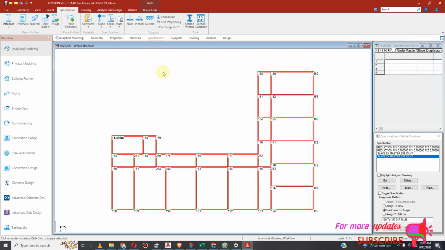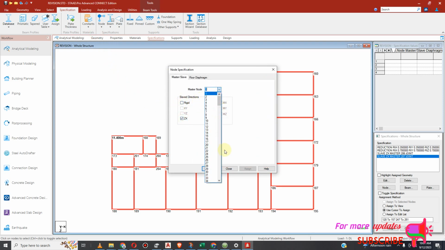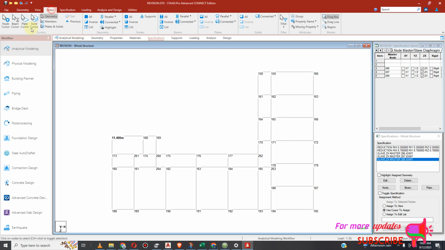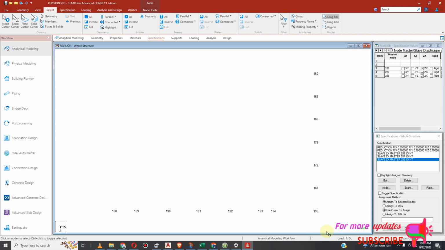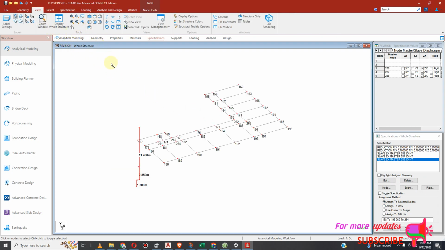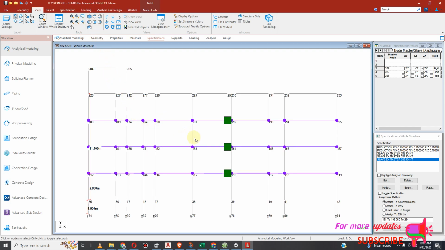First of all, I'll cancel. Now I will, and it is the second last, and then I'll select all the nodes and assign, yes, and go to view, go to 3D, go to view, entire structure, then go to the last floor. Go to plan, you can see the plan view. We'll go to the last floor.